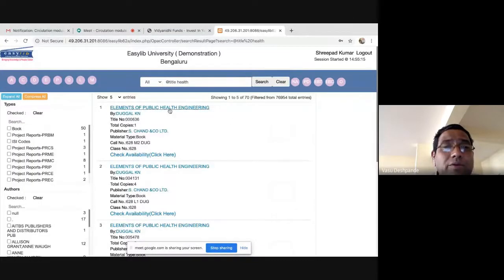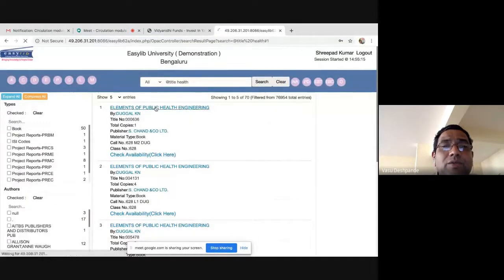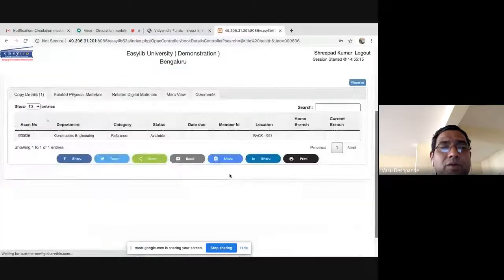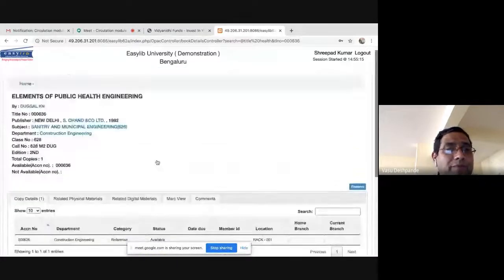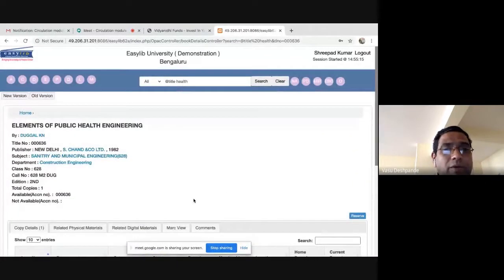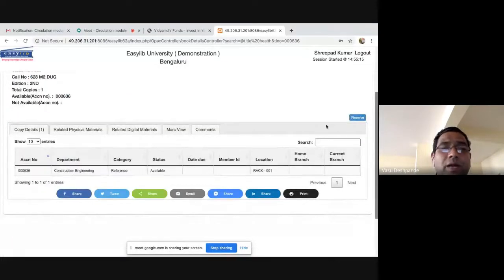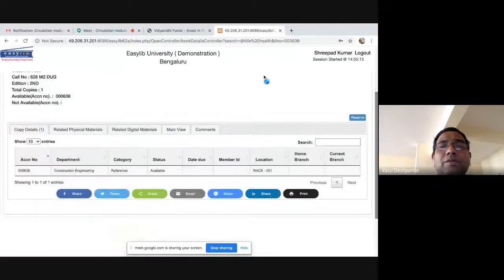So he wants this one, Elements of Public Health. I'll check. Okay, one book is available. I want this book. I can just go and reserve that particular book. Okay, so this is the book, with all these details. By the way, if the ISBN is populated, it will populate the book image also. That's already integrated now. So I'll just say reserve this title. Oh, sorry, what did I click? Okay. So now this is reserved for Mr.